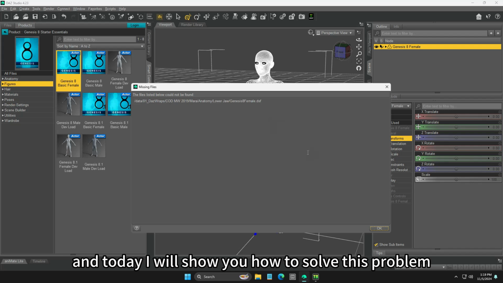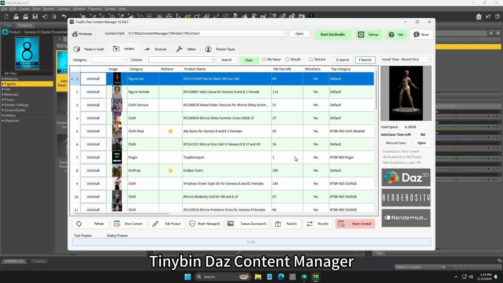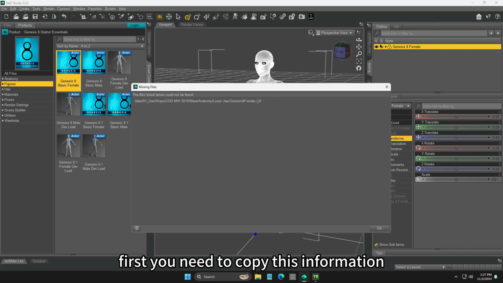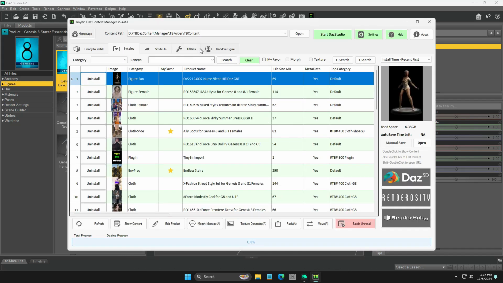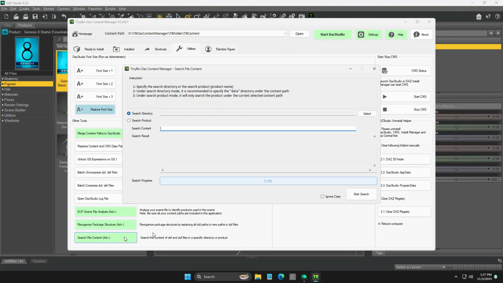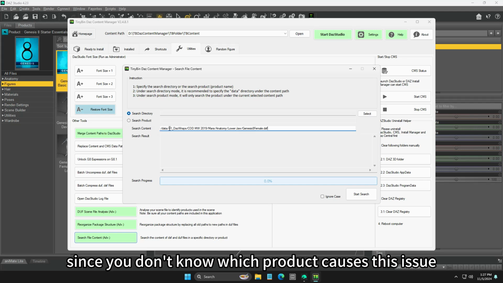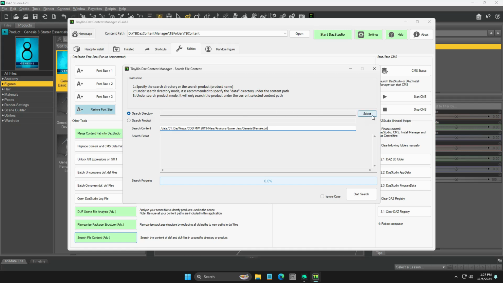And today I will show you how to solve this problem by using the new feature of TinyBin Daz Content Manager. First, you need to copy this information. And in TinyBin Daz Content Manager, in Utilities tab, click Search File Content and paste it in Search Content. Since you don't know which product causes this issue, we need to find this content in a specified directory. So, click Select.